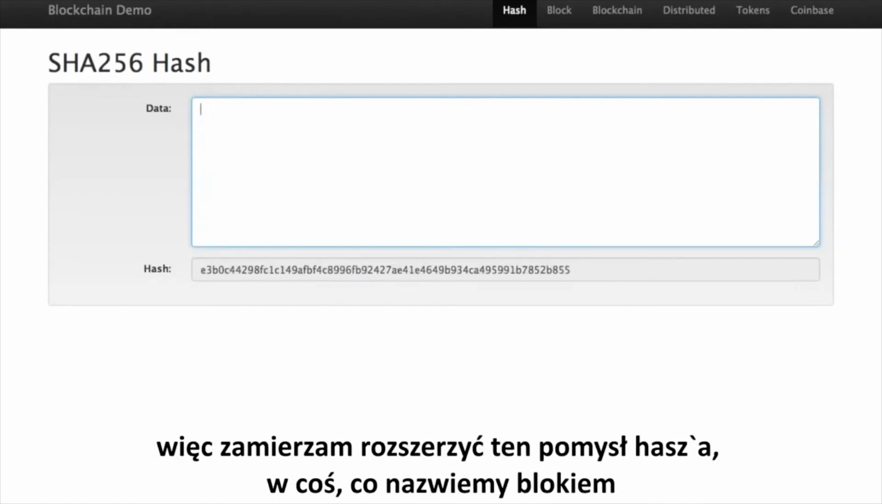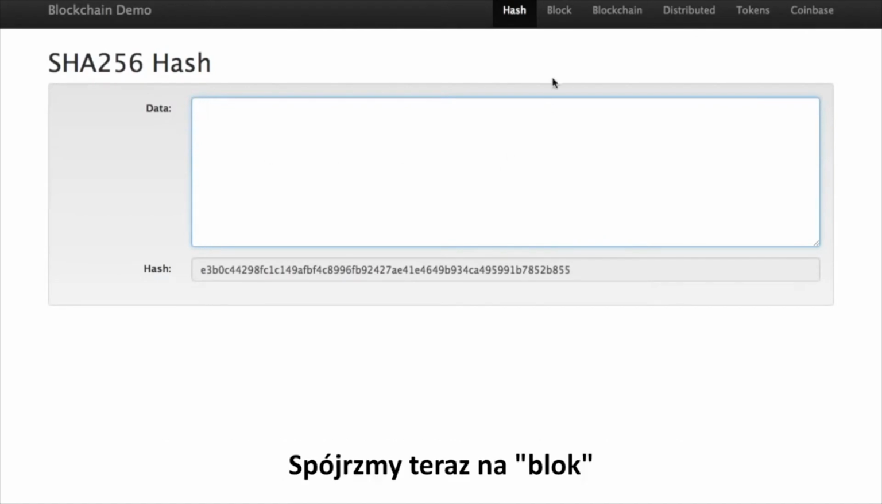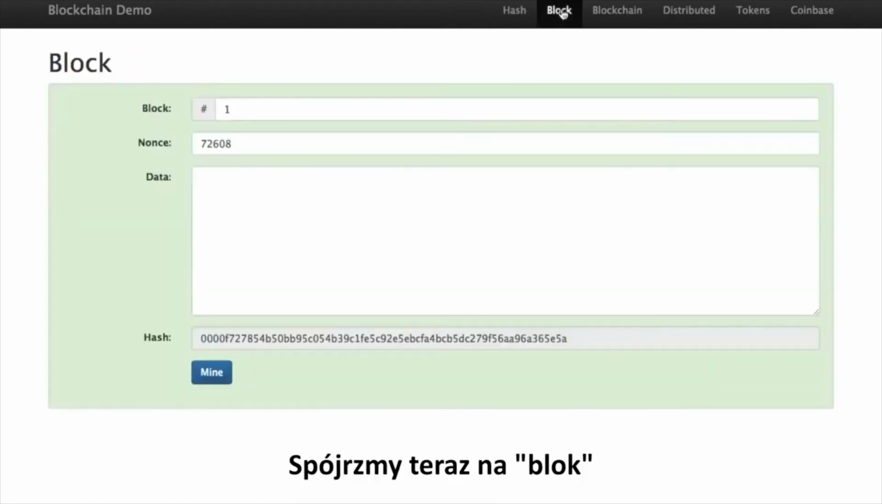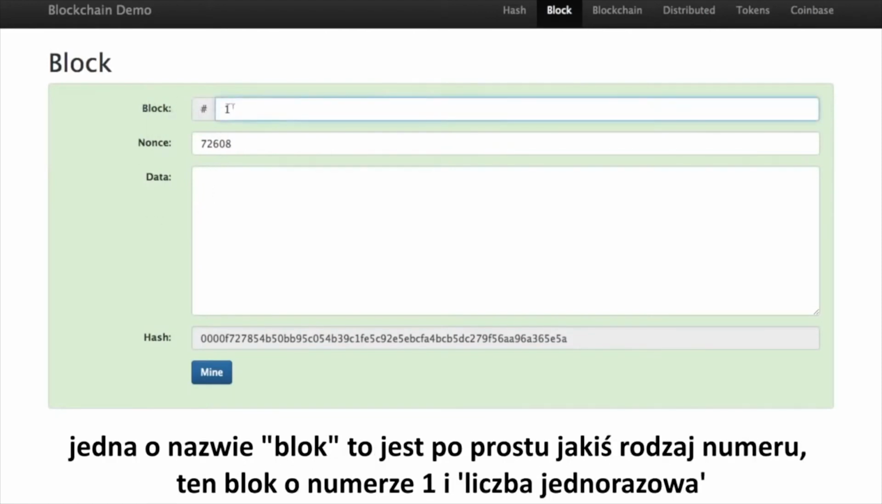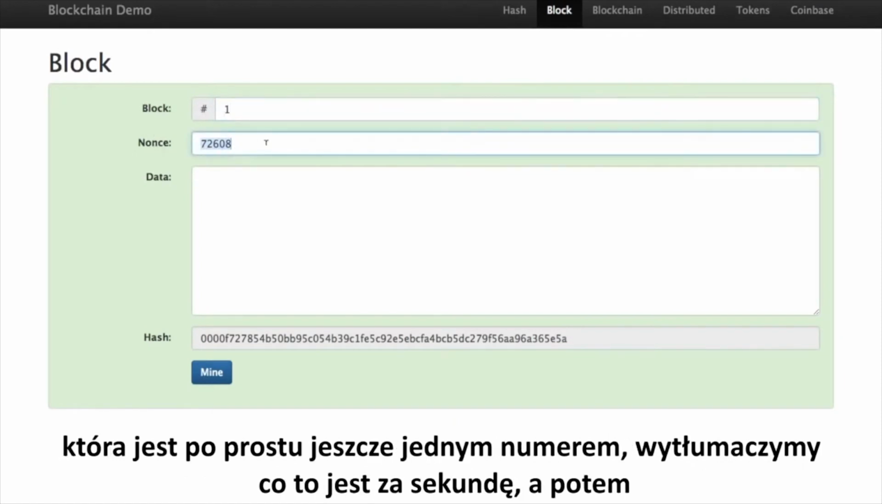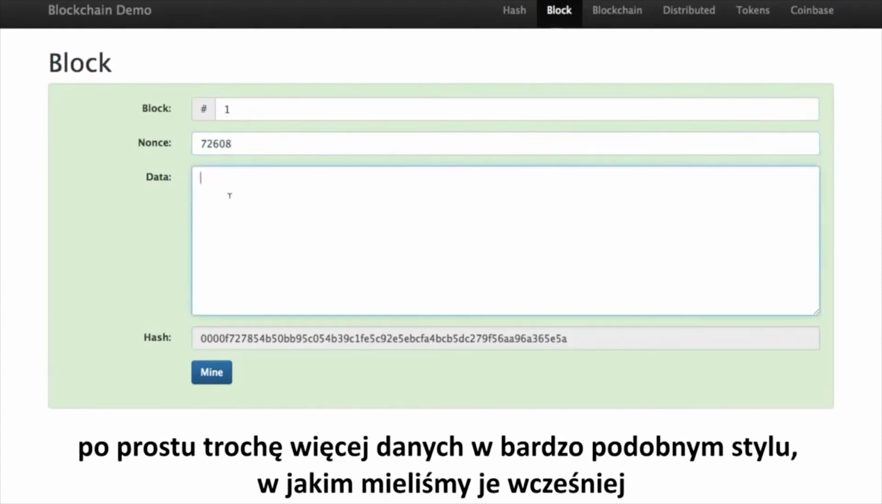So what I'm going to do is extend this idea of a hash into something that we're going to call a block. All right, so let's take a look at a block. So this is a block. And it's exactly like the hash. It's just that that data section I've broken out now into 3 sections. One called block. This is just some kind of a number. This is block number 1. A nonce, which is just yet another number. We'll go into what that is in a second. And then just some more data, just very similarly to the way that we had it before.